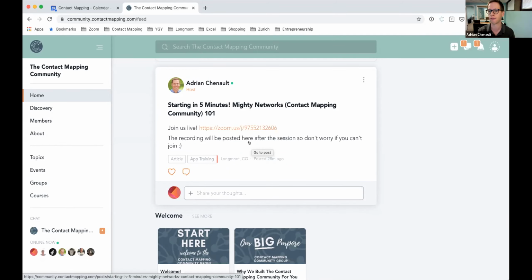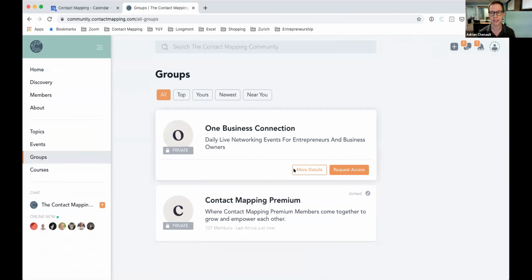So they just won't have visibility to that. And when they go to the groups, they would see this request access. And if they're not already a premium member and they request access, then what we would say is, hey, this is how you could become a premium member, or you can feel free to have access to just the free area and use the free version of the app.